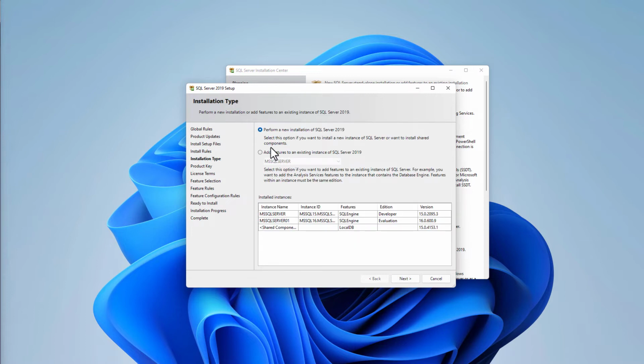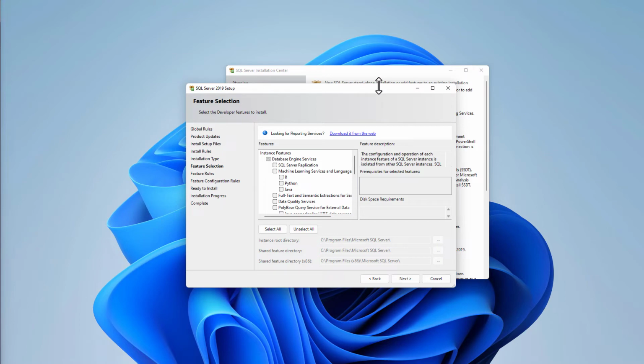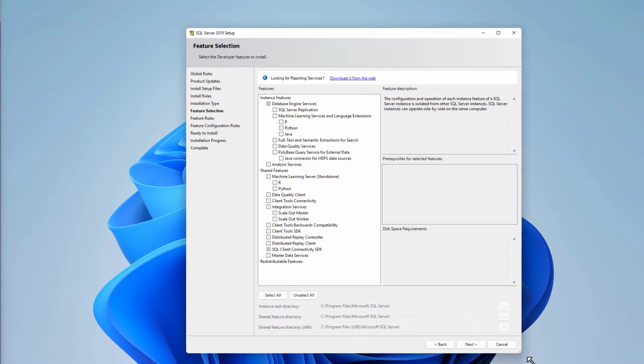And here I've got the option to perform a new installation or add features to an existing installation. So let's say I wanted to add features to my existing installation. So I've already got it installed. I don't want a second instance. So let's click on add features, and it will take me to the feature selection. And you can see what has been checked, what has been selected.